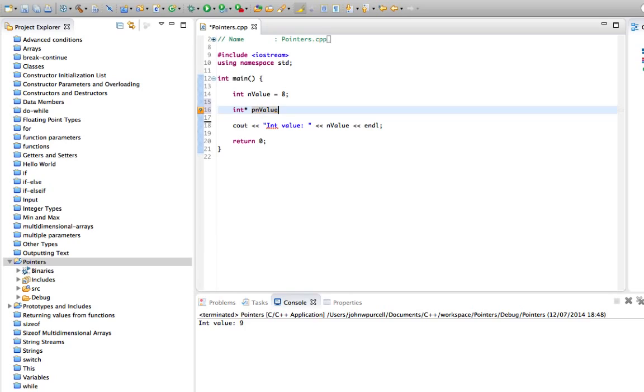So pn value. Now I can set that to point to the address of this int by typing equals and an ampersand, which you can read as address, and n value. So I'm saying here pointer to an int equals the address of n value. So what's actually stored in here is not an int, it's not this value, it's the address, the memory address of this bit of memory here, this int, and we can output that as well.